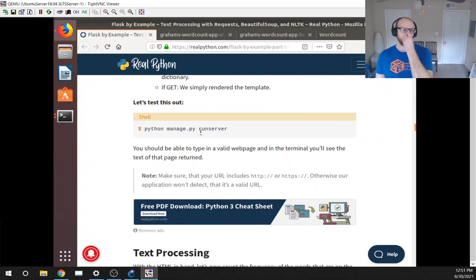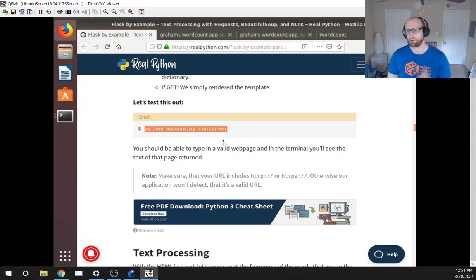So I'm hoping that I can make changes on the fly and they'll register, but if it doesn't work, I'm going to Control C this command in my second terminal and run it again, and then hopefully it works. So you should be able to type in a valid web page, and in the terminal, you'll see the text of that page returned. So make sure that your URL includes the full URL. Otherwise, your application won't detect that it's a valid URL.